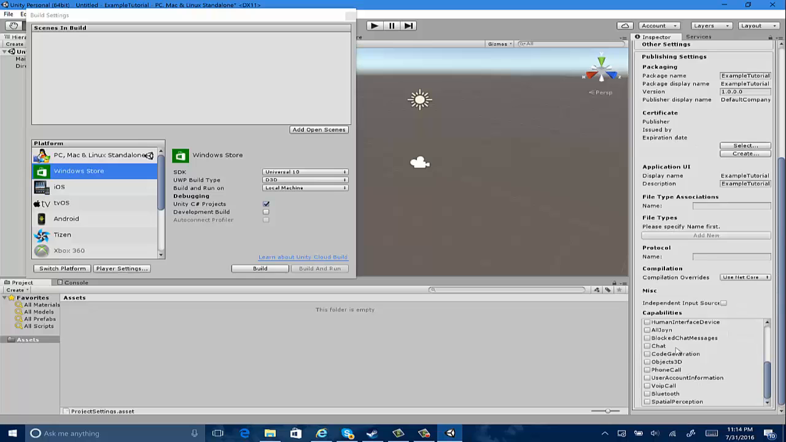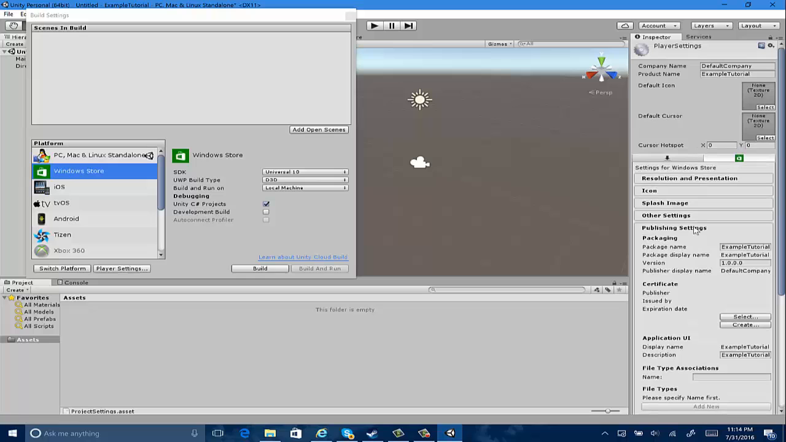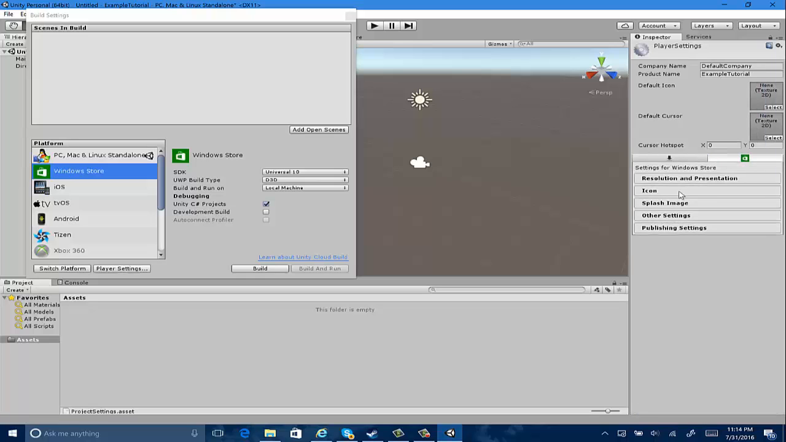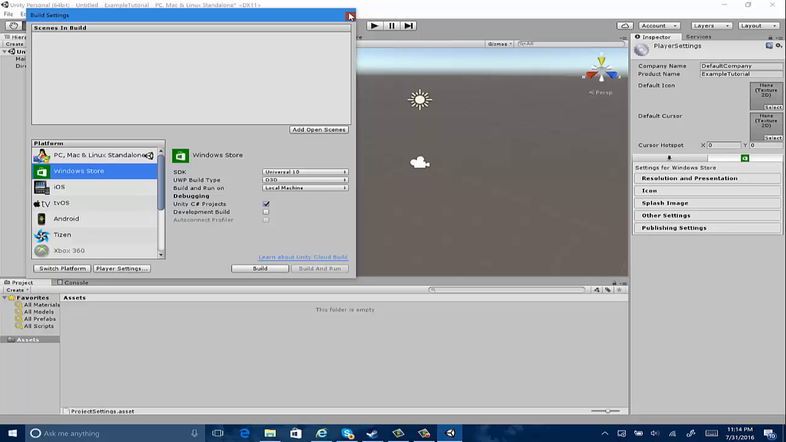For more complicated apps, you do need to check a few things here, like spatial perception, maybe webcam, microphone, maybe objects 3D. But I don't think we actually need to check these for this particular app because it's pretty simple. So you probably don't need to worry about that, but just check it just in case, I guess.